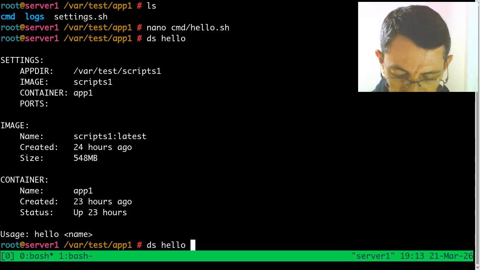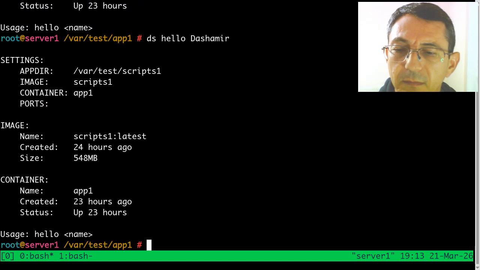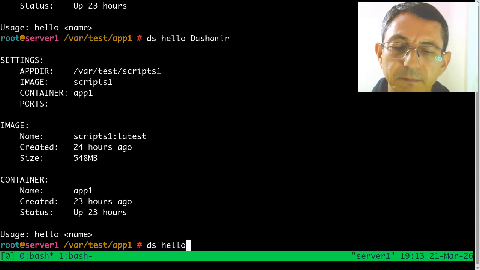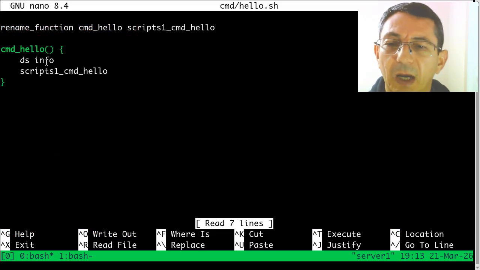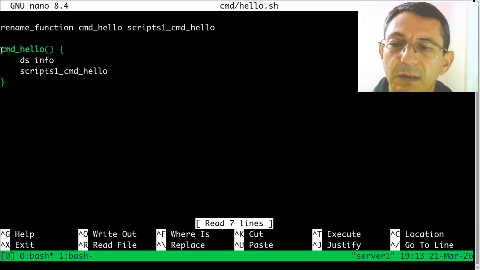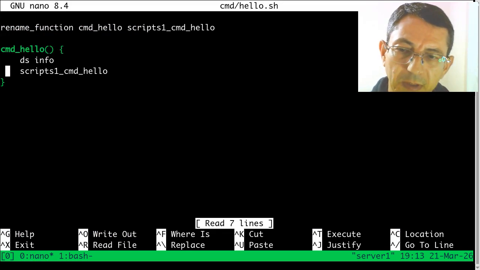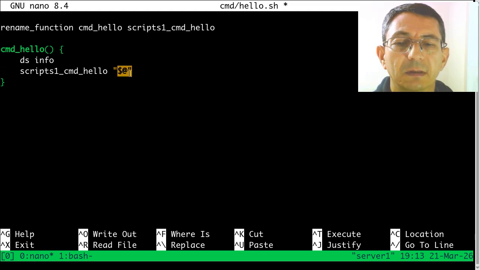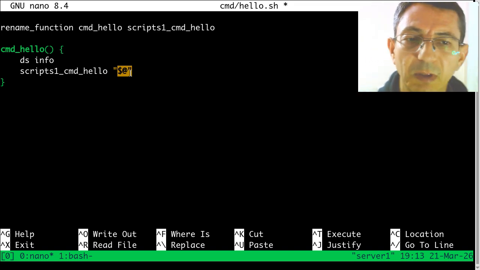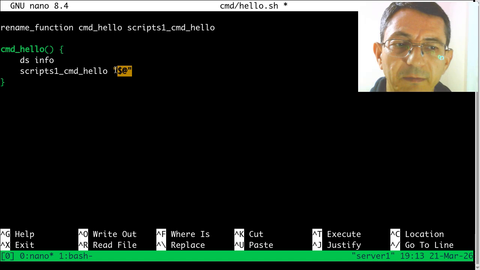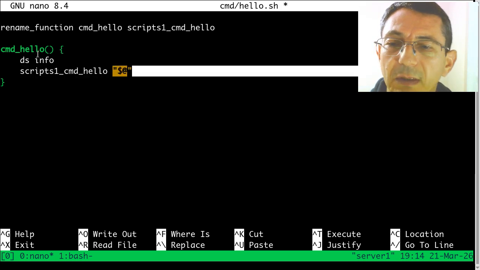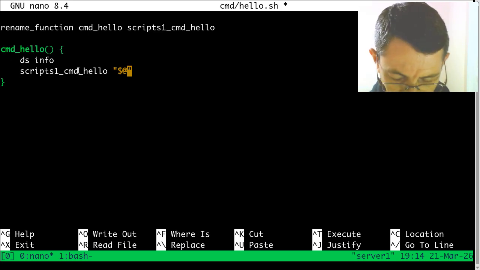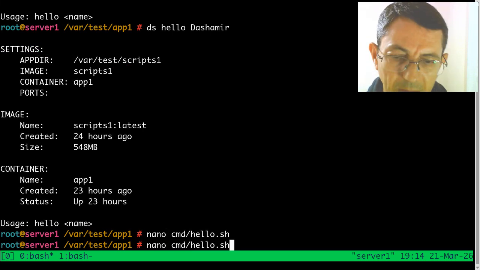So let me try with... I've forgotten something in the definition, because I should pass to this function all the arguments that are passed to this function. So it should be like this. This is saying pass all the arguments. This is a special variable in Bash that contains all the arguments. So I'm calling this function with all the arguments that are passed to this function. So let me try again.